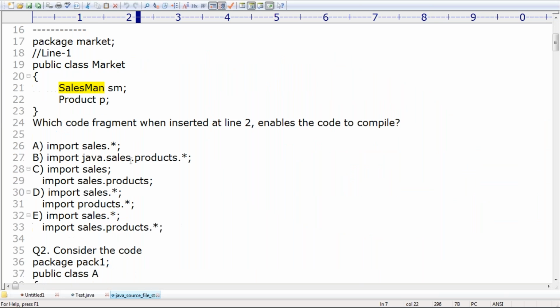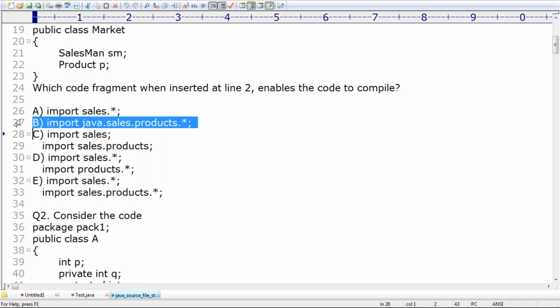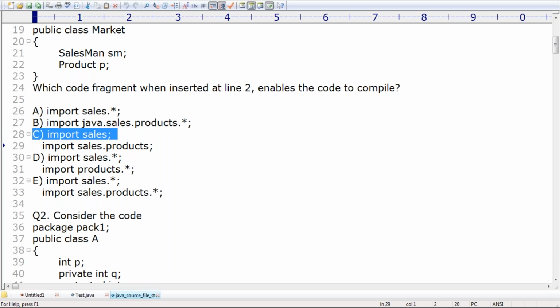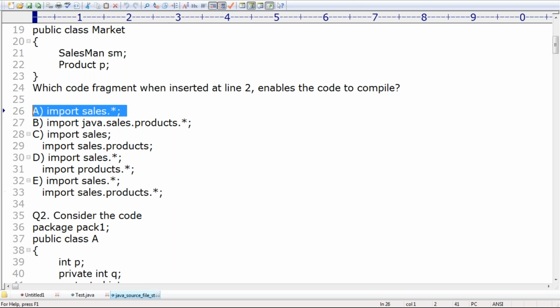So here, which code fragment? The first option is import sales.*. The second option is import java.sales.products.*. The third is import sales.*, import products.*. Then import sales.*, import sales.products.*. Which one is the correct answer? Option E itself is the correct answer.